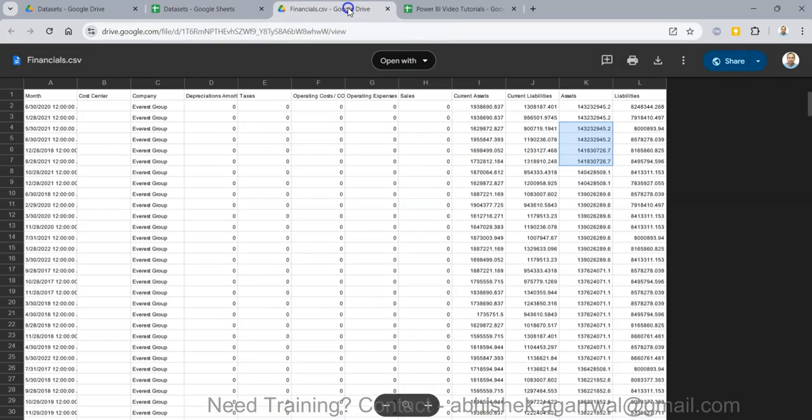So how does the financial data look? The financial data looks something like this. Over here, if you see, we have the month for various years, then we have the cost center, company, depreciation, and the rest of the other financial measures with which we need to work.